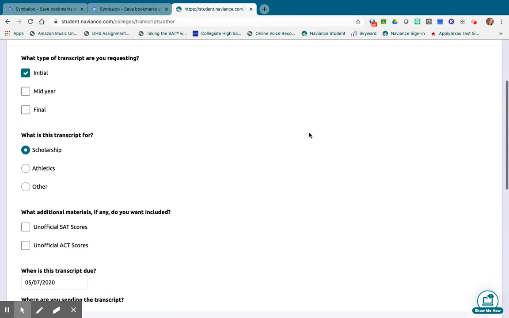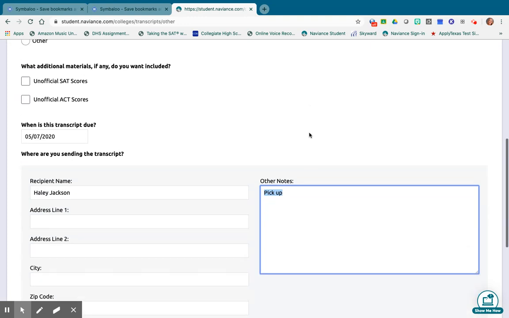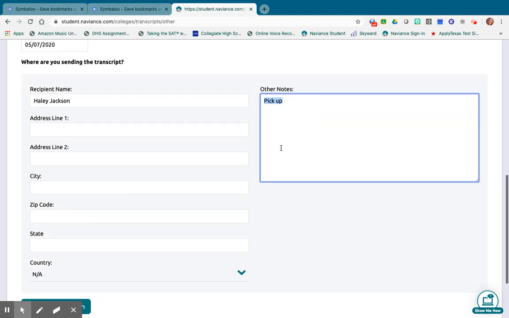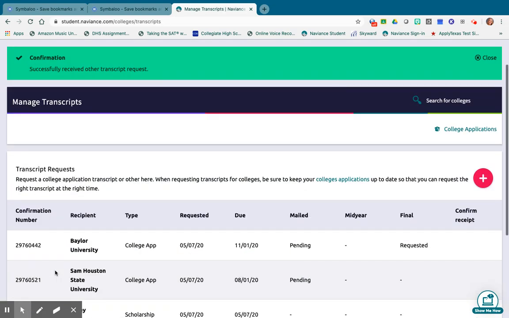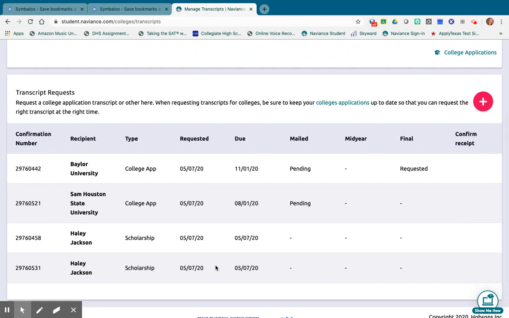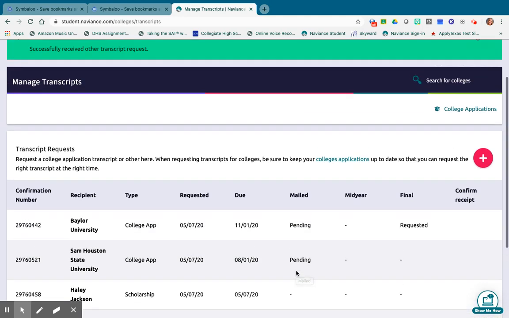And so again, those get processed on Thursdays. So as soon as we have that Thursday passed, and that following day, it should be available for pickup in the front office. Okay, so I say request and finish. And you'll see that I have that request made right here and that it has not been processed yet. Okay, there will be a date when it is processed and left in the front office here. It doesn't mean that it's mailed. It means that it is waiting for you.